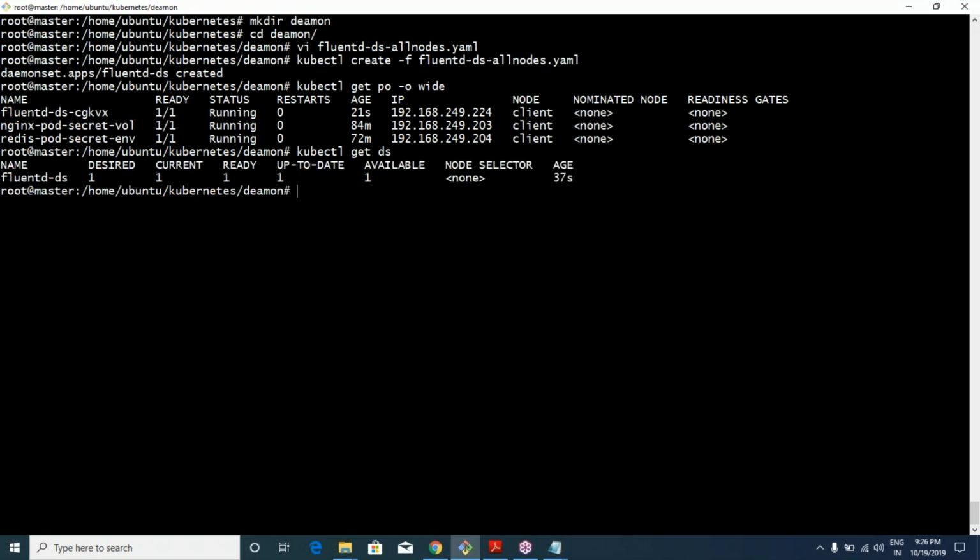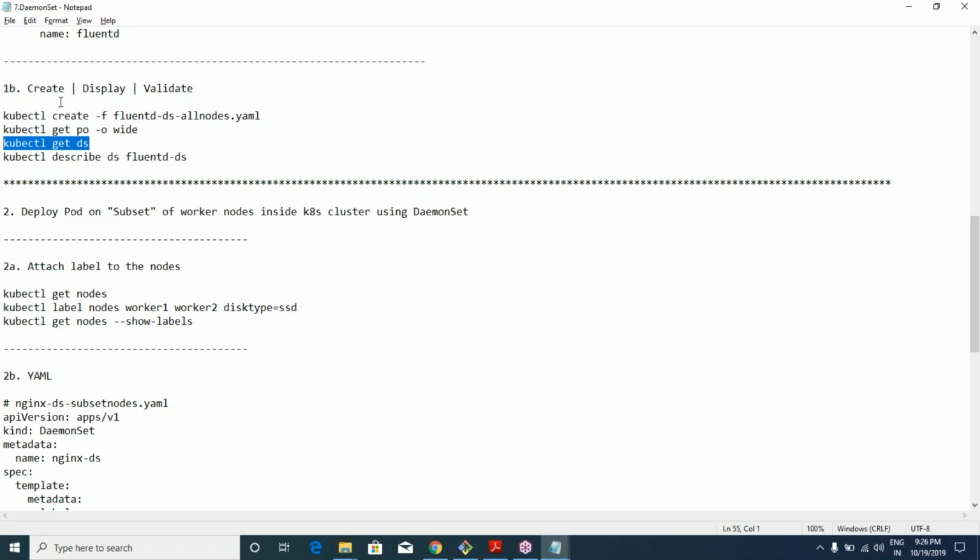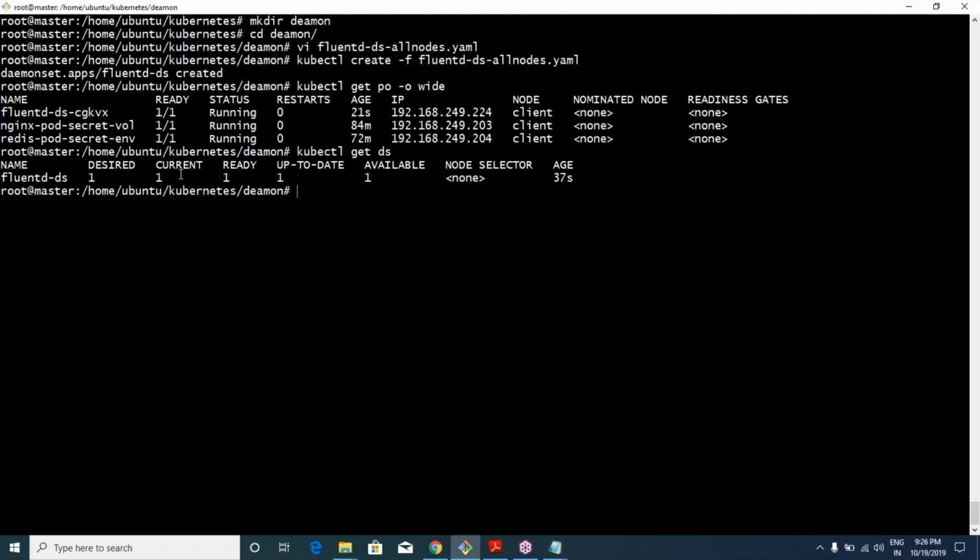FluentD, desired state is 1, and current is 1, ready is 1, up to date 1, available 1. Okay, so there is no node selector, and age is 37. So if you want to describe this, by default it has the replication factor 1.